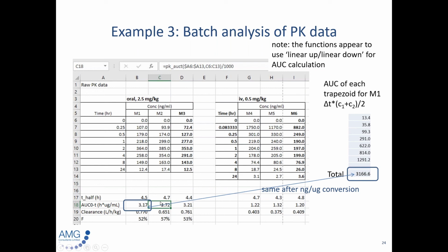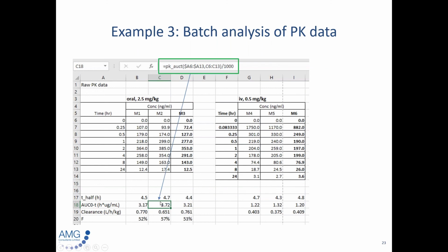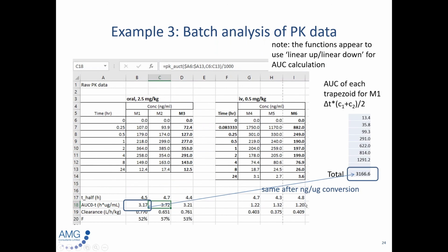One thing about the functions, it's not immediately apparent within the documentation that I can find how the AUC is calculated, but from what I can tell, it looks as though it's linear up and linear down. And as a check on that, I just did a very simple Excel calculation of the AUC for this plasma concentration series, and we get exactly the same values once you've adjusted for the nanograms and micrograms difference.